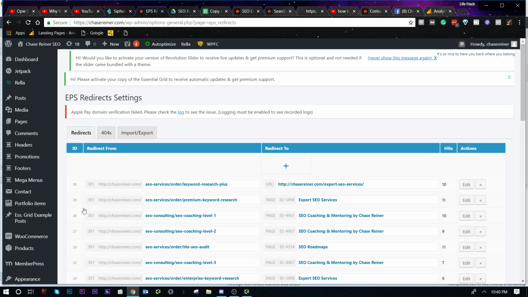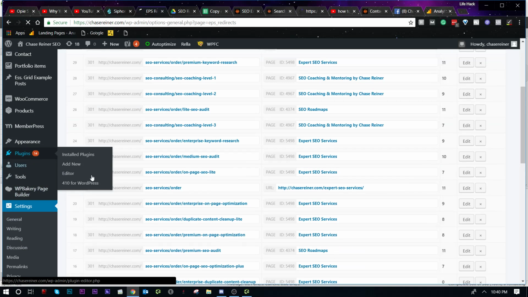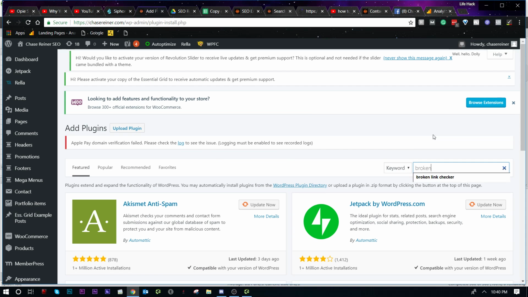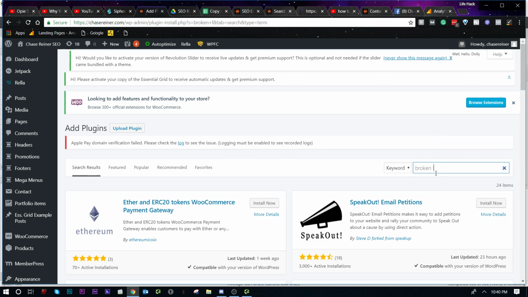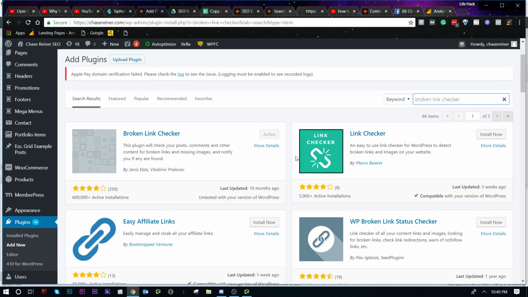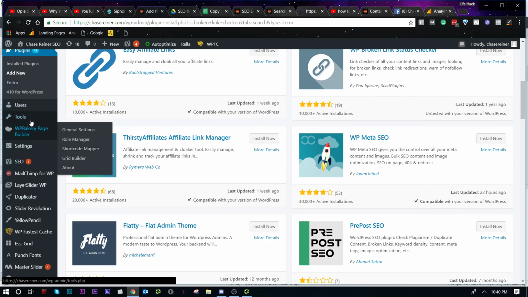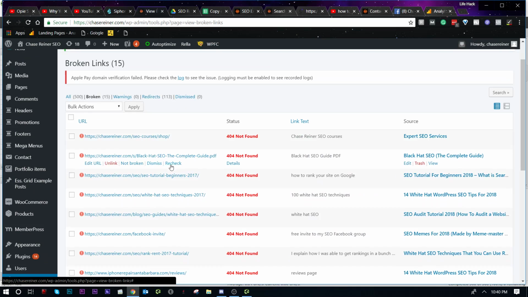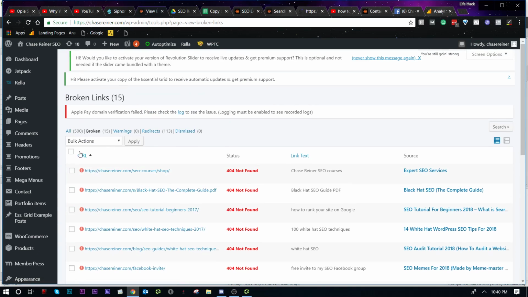So the best way to do it really is to go into plugins, add new. I like to use a tool called Broken Link Checker. Just type in Broken Link Checker, install it, and activate it. Once you do that, you should go to Tools, Broken Links. And you can see here it already has 15 that are 404s, not found. So I'm just going to click on all of those, bulk actions, fix redirects. And I think that also fixes 404s as well.